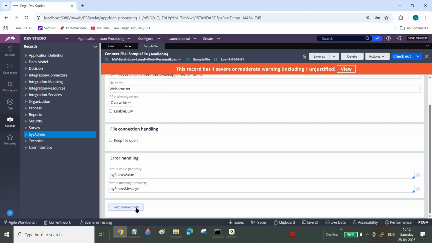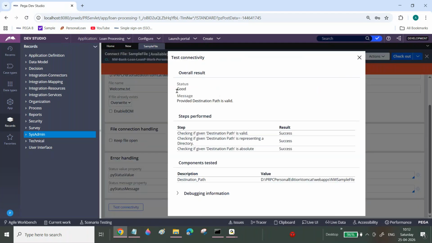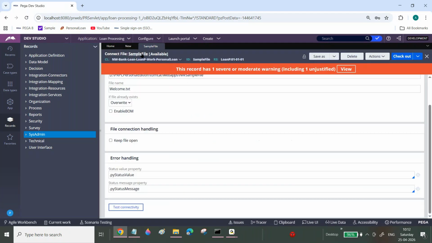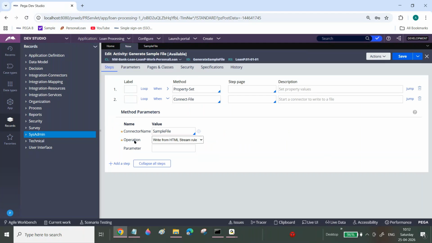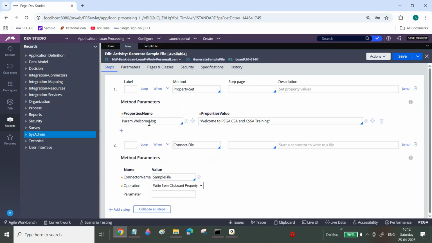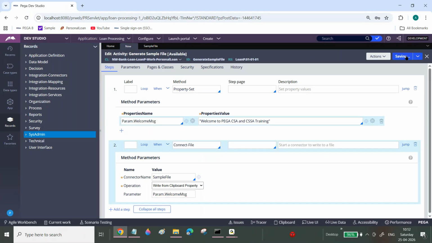Now you can click on test connectivity. Successfully we are connected to the destination location. Now we are placing a file. In this file, this is the data and now I want to insert it. Write data from clipboard: whatever data you are setting to some clipboard property, write from clipboard property. Either a clipboard property or a parameter, you can give like that.